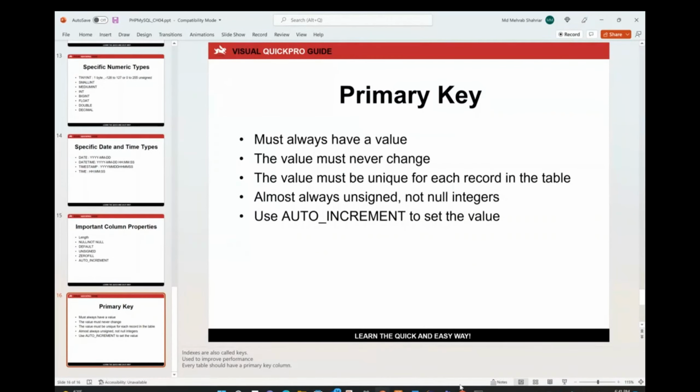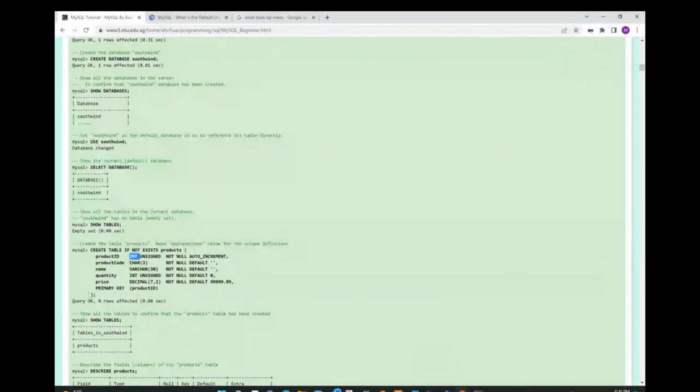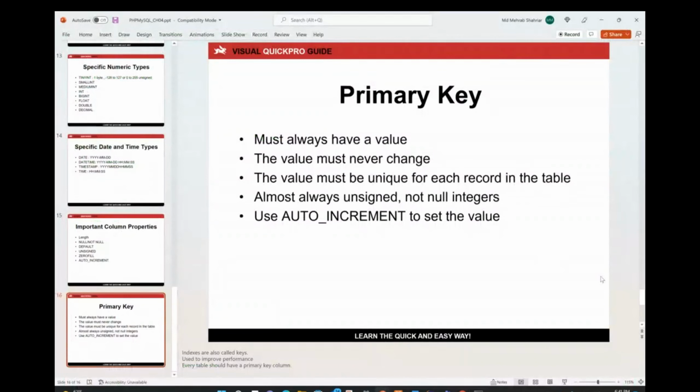Then I will talk about primary key. I already mentioned, right? This table had one primary key, and the first column, the product ID, was selected as the primary key. Now, primary key is a very important concept. This key must always have a value. That means, in this case, your product ID must have an ID. You cannot just keep it empty. Each product must have a primary ID.